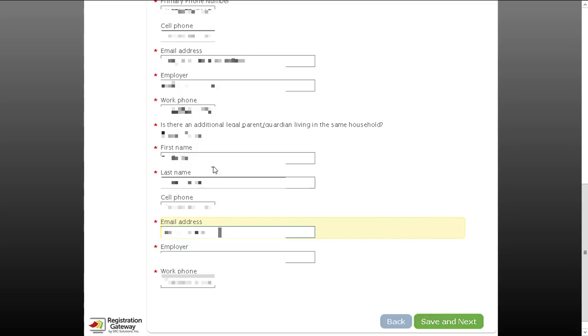If you click Yes, there is someone living in the same house, additional fields will populate. Complete these fields as well. When all the required fields are filled in, click the Save and Next button to move on.